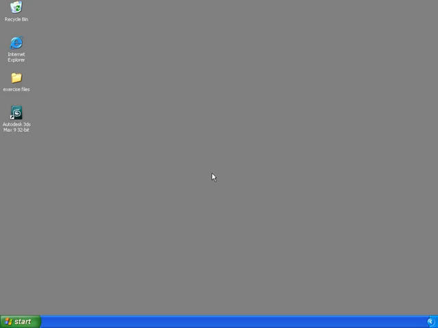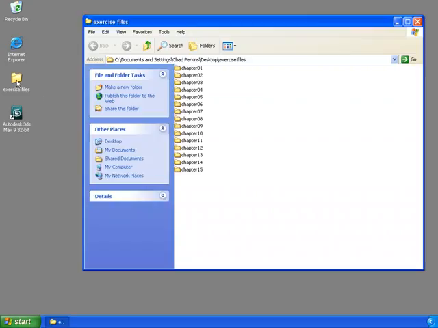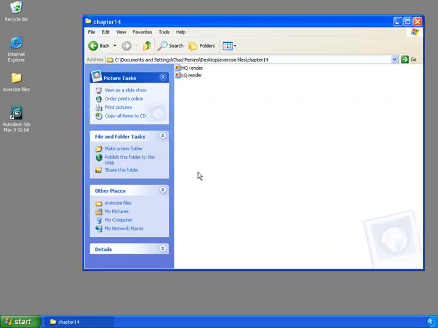As you've seen, it's very easy to create an initial basic render by just hitting the F9 key. But as you can imagine, it gets significantly more powerful. To demonstrate this, let's open up the exercise files folder and then chapter 14. We have here two renders, a low quality render, which is basically akin to the renders that we've been doing so far, and an HQ, a high quality render.